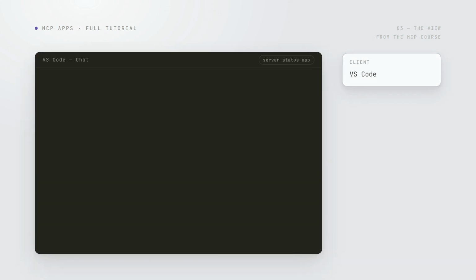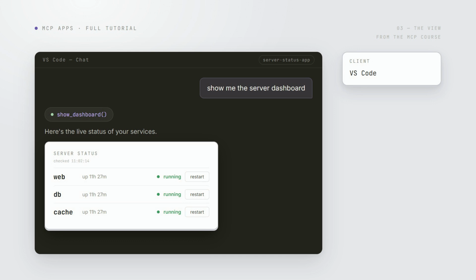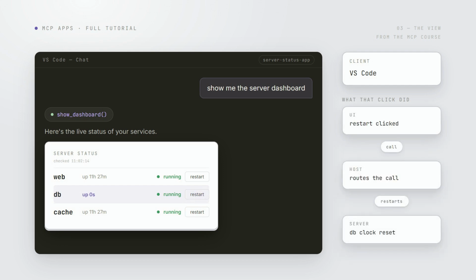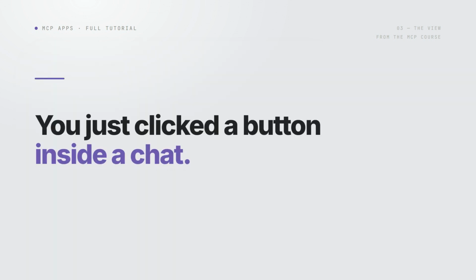Moment of truth, VS Code. We add the server and ask, show me the server dashboard. The tool fires, and instead of a wall of text, a dashboard. Watch the database row. I click restart. Only its uptime resets. That round trip went UI, host, server, and back, inside a chat. You just clicked a button in an AI conversation, and a real server responded.